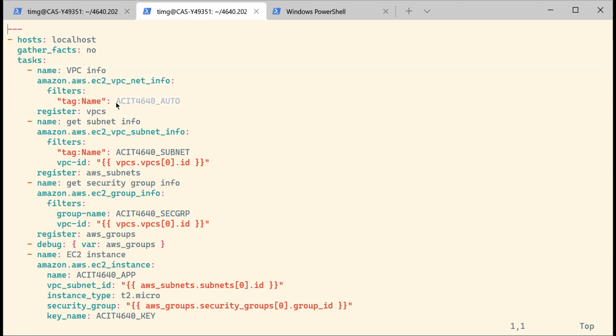So here I'm going to check for a VPC called ACIT 4640 auto, and I'm going to register the output of that module into a variable called vpcs. That will allow me to look for the subnet that I created where I want to host my virtual machine. So I'm going to use ec2_vpc_subnet_info. And here I'm going to add a couple of filters. I'm going to use the tag name that I want to filter on, which is ACIT 4640 subnet.